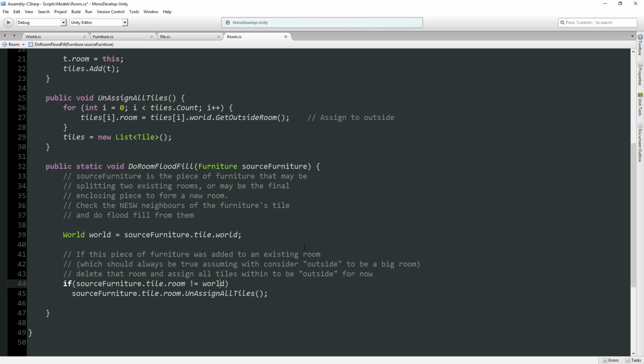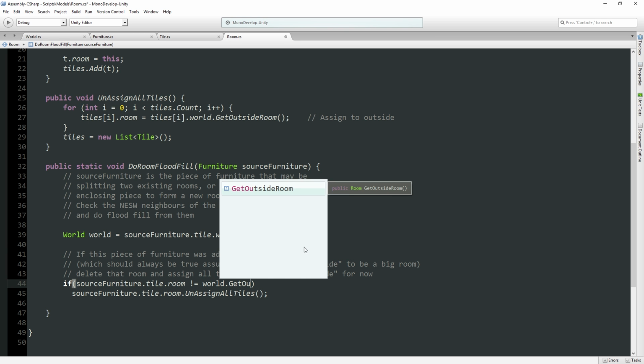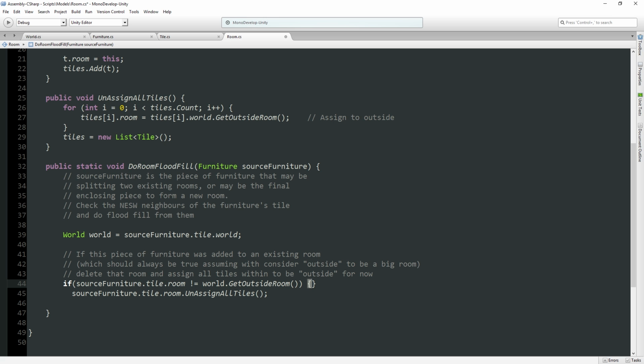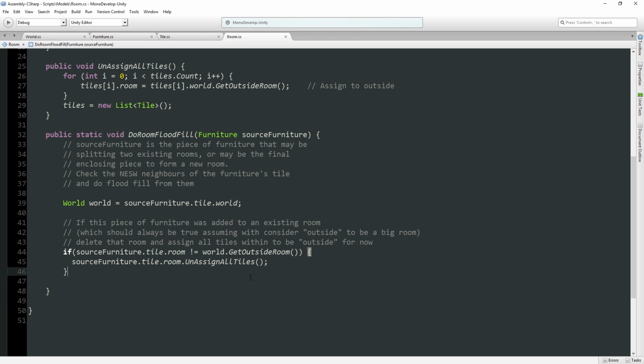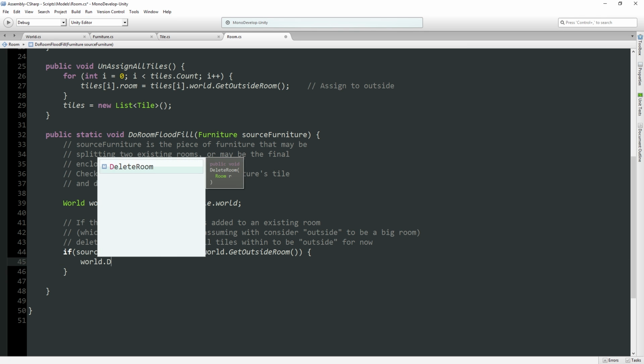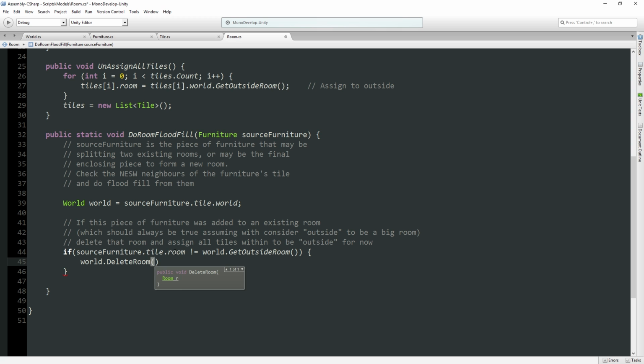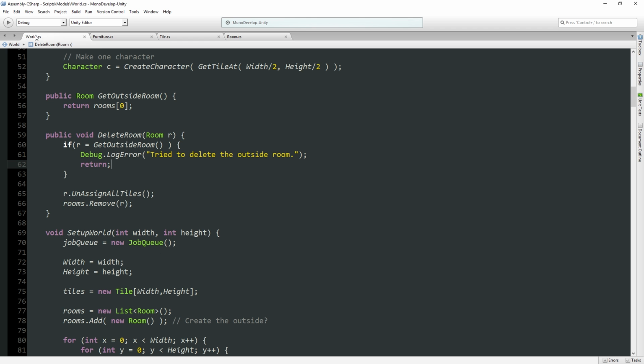If it's not the outside room, then we can safely delete it. Now, technically, we were doing that check somewhere else as well, but let's make it explicit here. So it's not, so then we can say world.DeleteRoom, like that. This reassigns tiles to the outside room. There we go. And it removes the room from the old list.